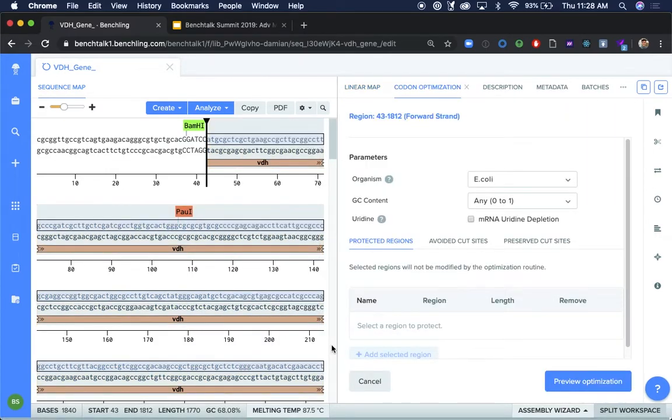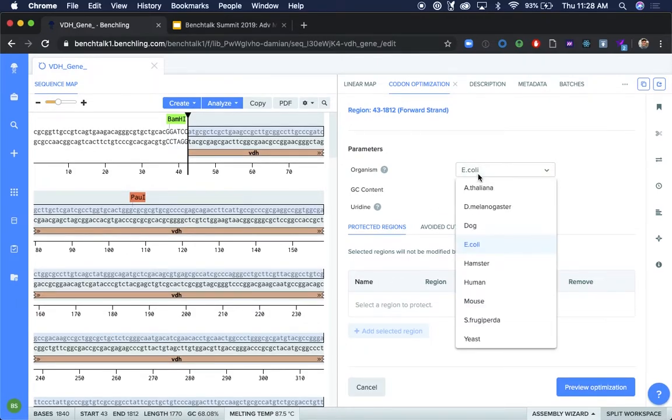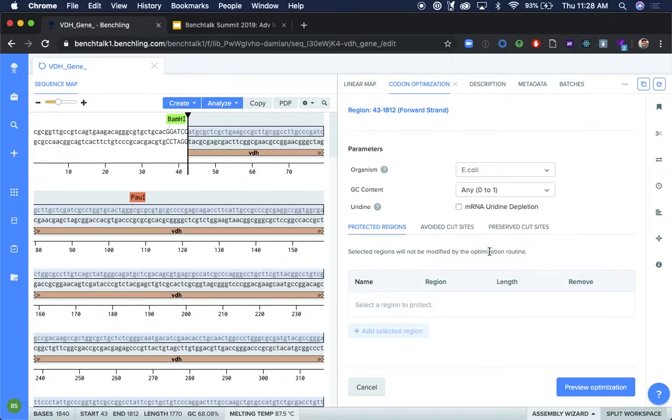You can click on Forward, and what you'll see is the side panel that appears on either the right or left-hand side of your window. It's this codon optimization preview window, right? As you can see, you can toggle different parameters. You might have a particular organism that you want to codon optimize for. In this case, we'll be codon optimizing for E. coli. You can set some criteria for GC content. In this case, I'm just going to keep it as any GC content. With respect to immunogenicity, you can choose to toggle mRNA uridine depletion if you want.